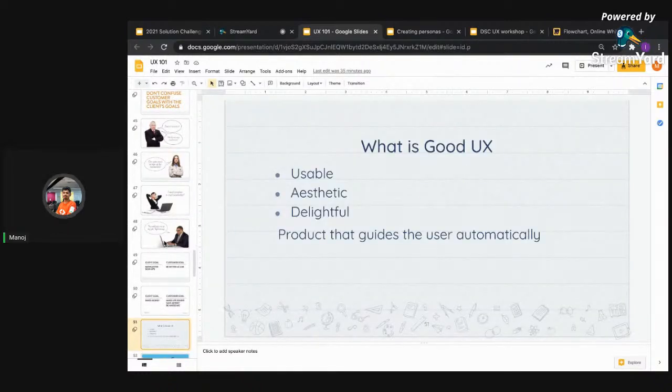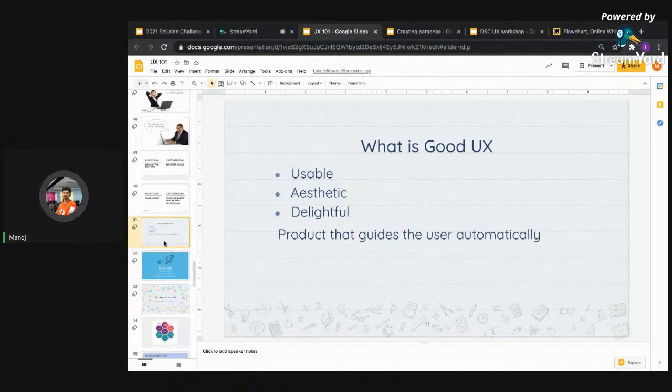Okay, next let's see what is good UX. Good UX is something that's usable, aesthetic, and delightful. Usable means it's easy to use. You can use it without any guidance. Aesthetic, it looks good. Delight, it surprises users, and it also provides rewards to users.